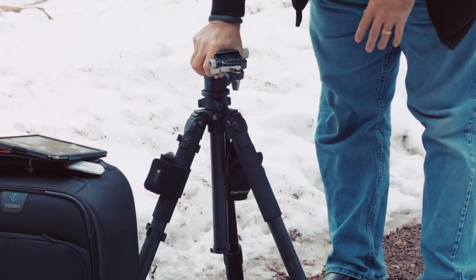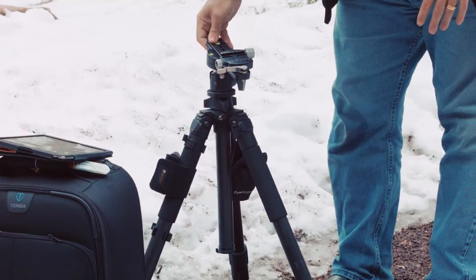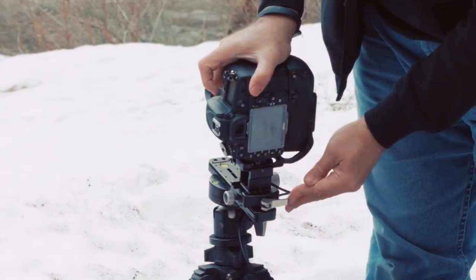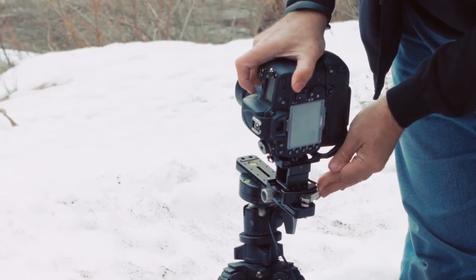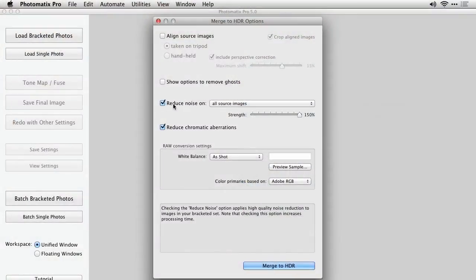You might remember when we were out in the field, I was using my sturdiest tripod. I wanted to make sure that there was minimal vibration or change from frame to frame. This looks good. I will choose to reduce noise and reduce chromatic aberration, which is a problem that's often visible on images that have a lot of backlight.